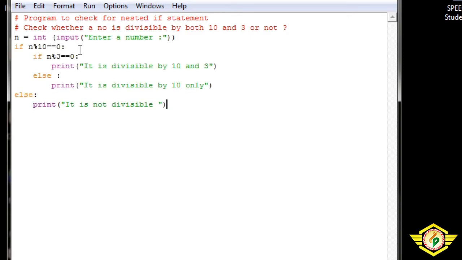First we are writing n equal to int input, enter a number. That means the number should be of integer type. And after that we'll check whether the number is divisible by 10 or not. If it is divisible by 10, again you check whether it is divisible by 3 or not. If yes, it is divisible, then the statement should be printed, else divisible by 10 will be printed. So this first if and else is one block, and again the outer block has an else statement, it is not divisible. In this way, we are using the help of the nested if.